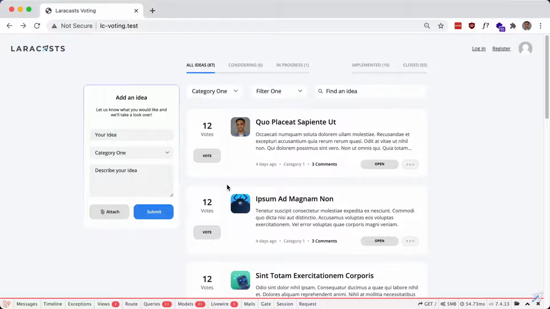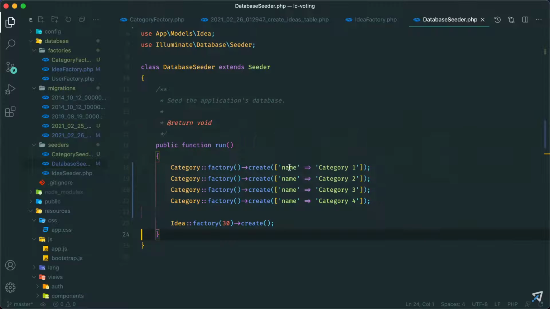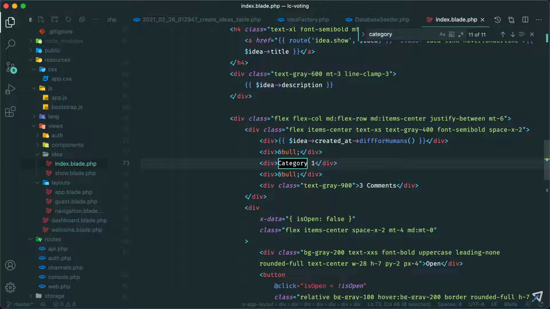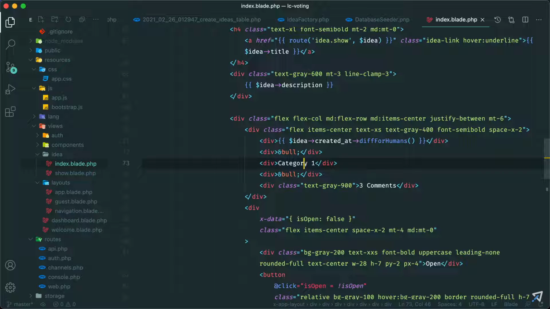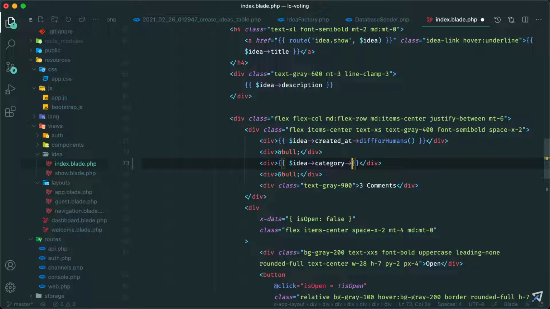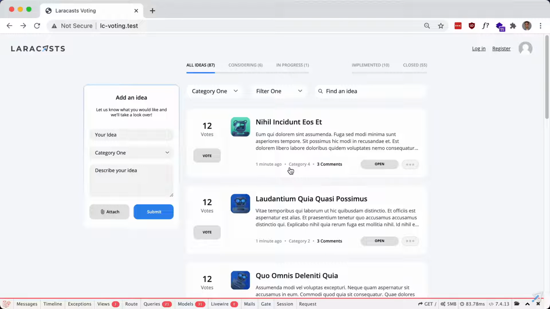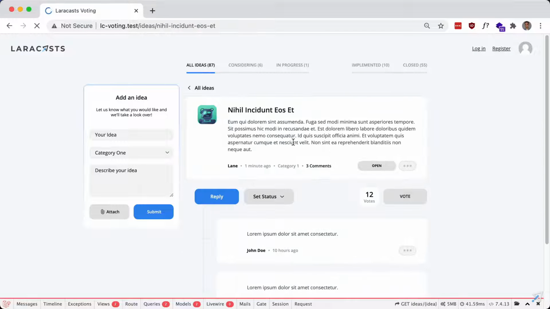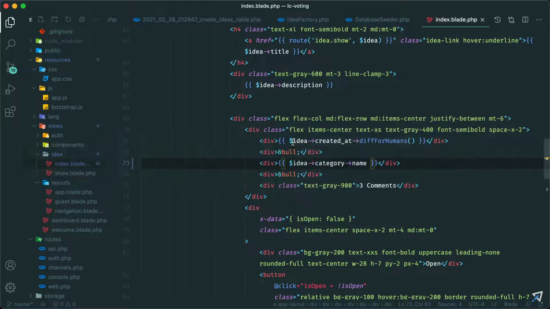So now in the browser, let's make sure we are showing the correct category here instead of hard coding it. So let's go to index, I believe. And category 1 is what's hard coded. So we can just do idea category name. Okay. And that should show the category, and it does. Okay. And we can do the same for when we click in on the show view. So it's the same thing. Let me just grab this.